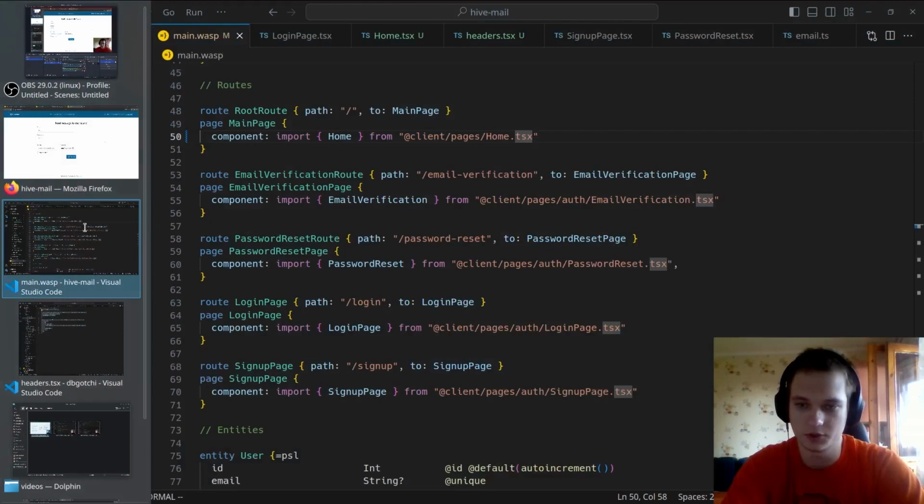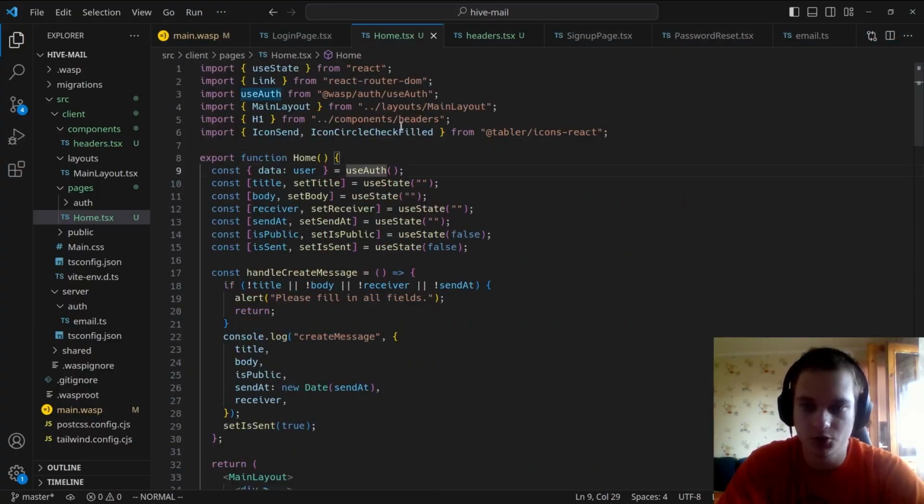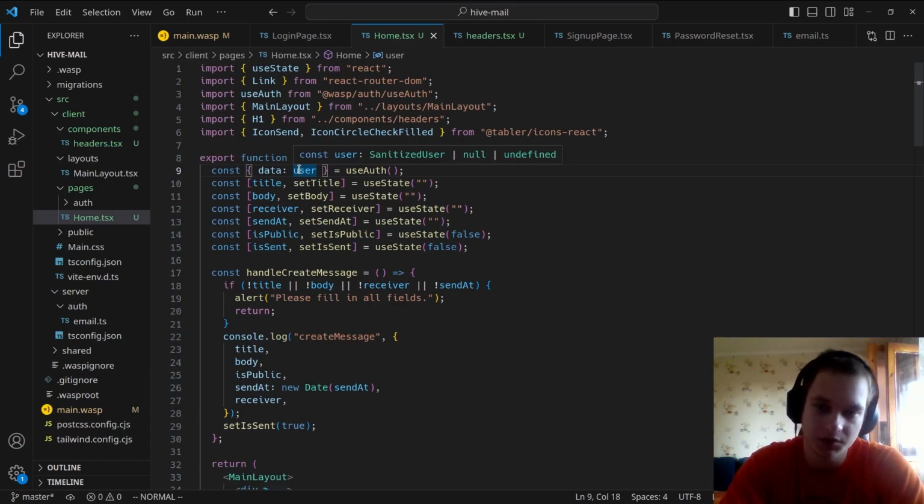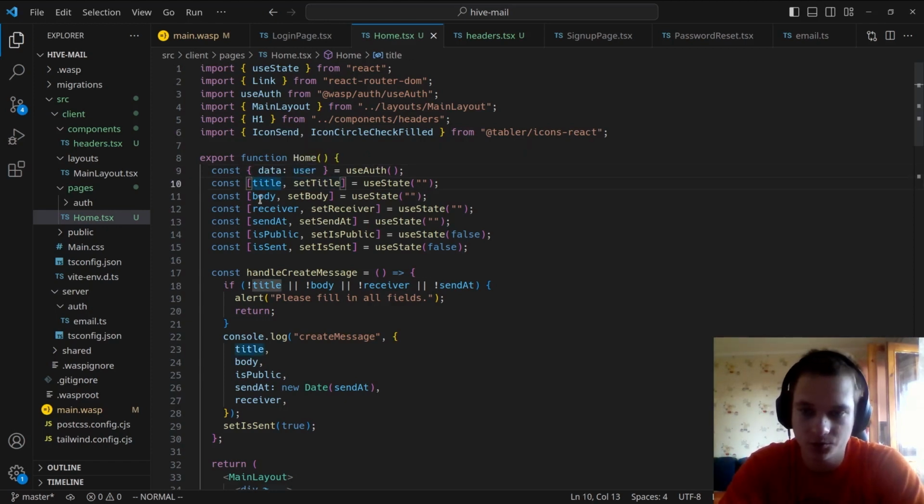Let's see how it works. Here we are making use of a hook generated by Wasp, which tells us if the user is logged in or not. If it is, then we are getting some sanitized user. If not, we are getting null or undefined. Then we have states for our form. We could use React Hook Form with something like a Zod validation library to make it really good. But for this tutorial, we'll focus on Wasp, so it will work just fine.